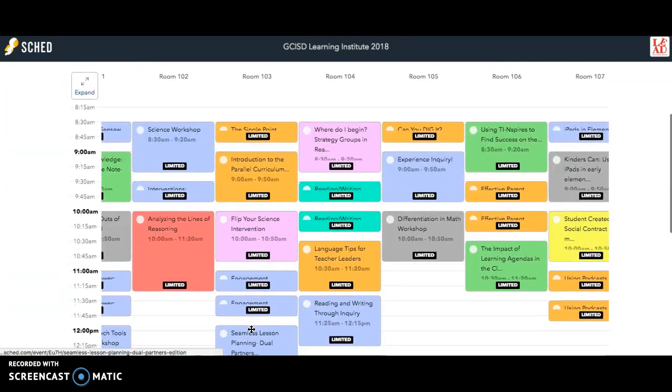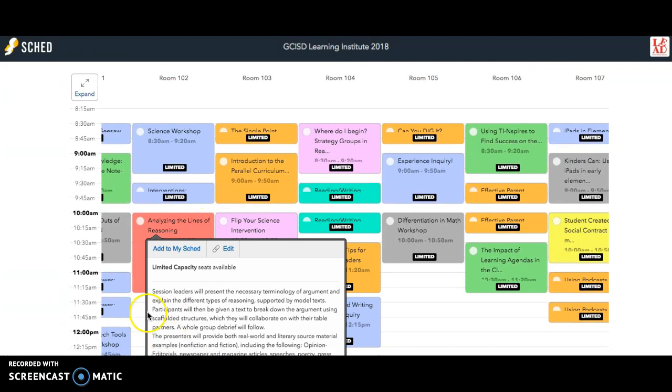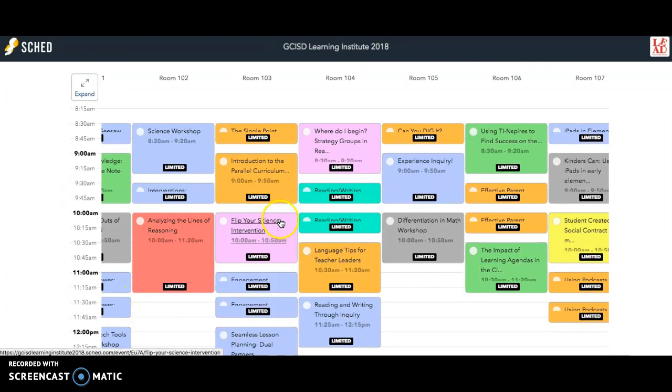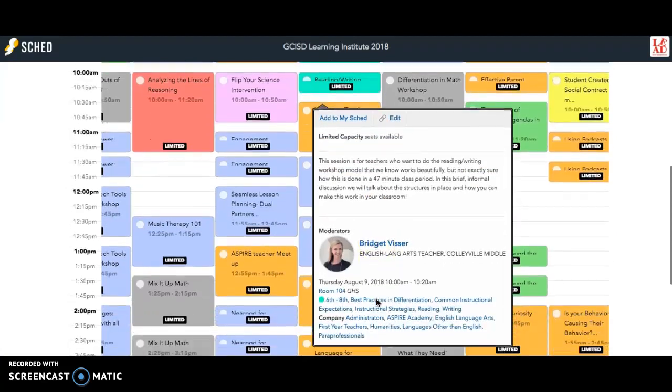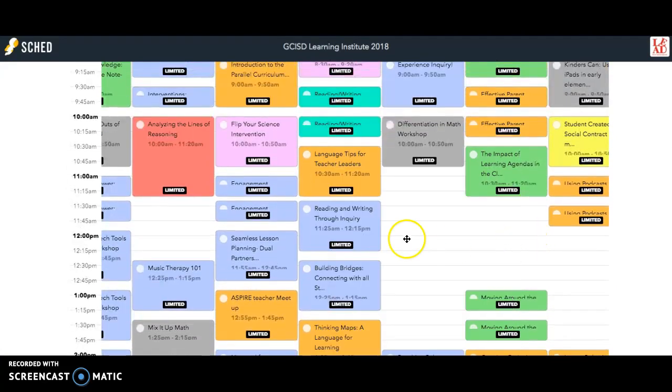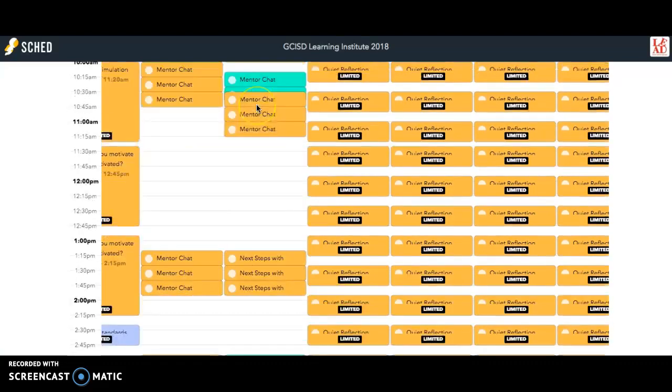Notice in the schedule I can see, for instance, that analyzing lines of reasoning is 80 minutes long, while Flip Your Science Intervention is 50 minutes in length, and Reading Writing, I'm betting that says workshop, is 20 minutes long. Notice also that we have these mentor chat sessions that are 10 minutes long.